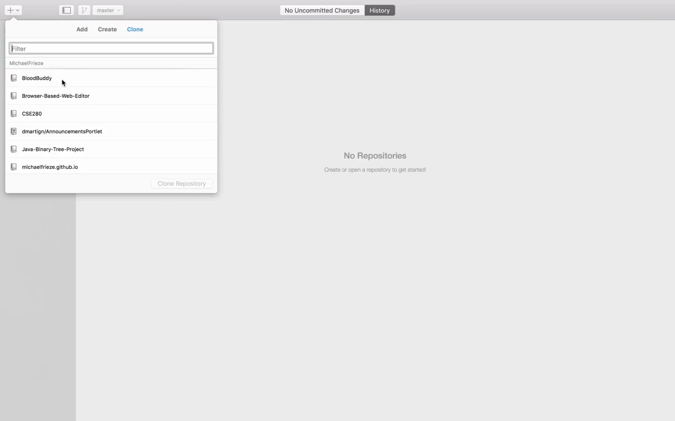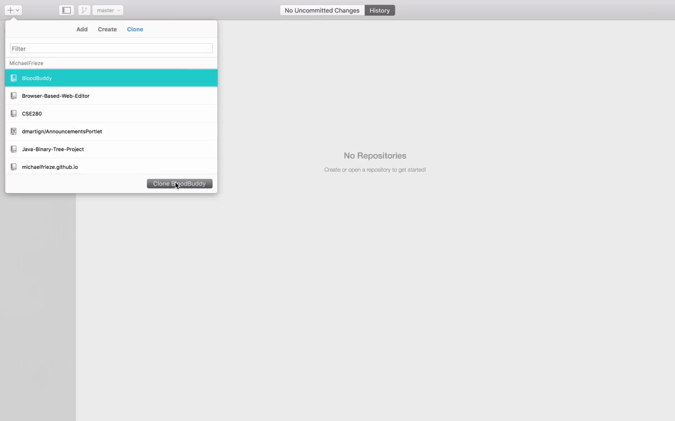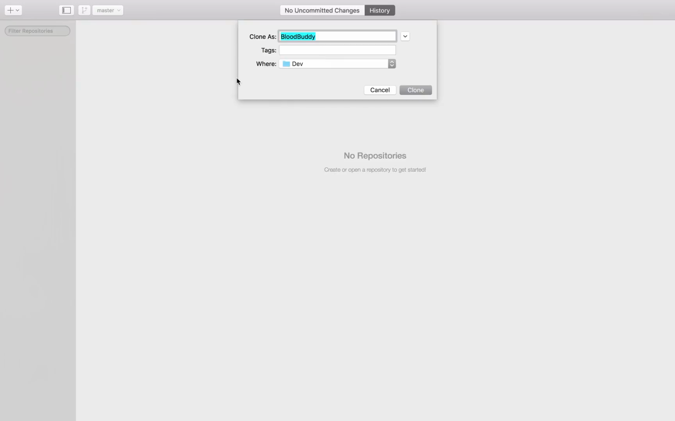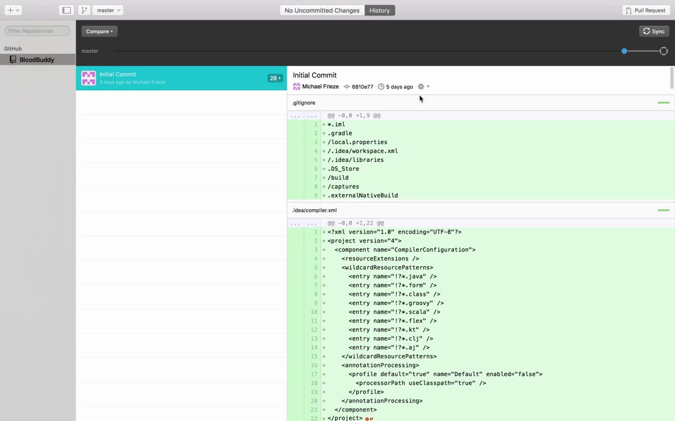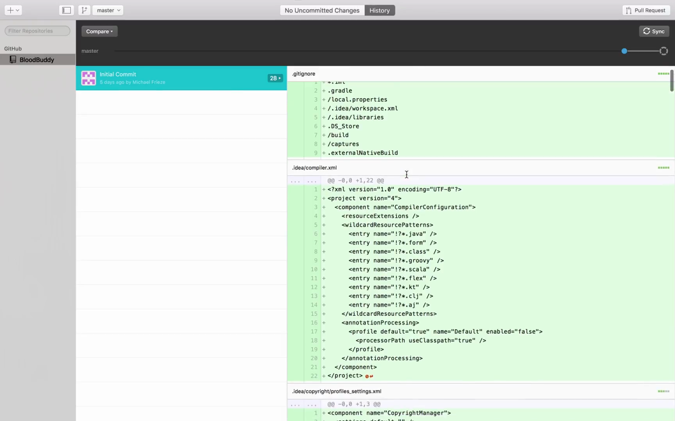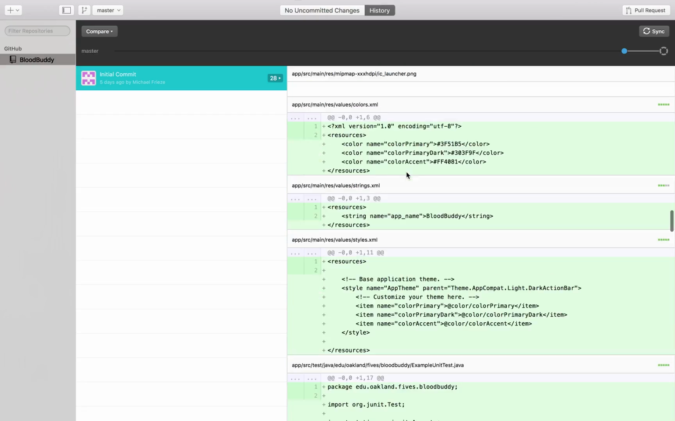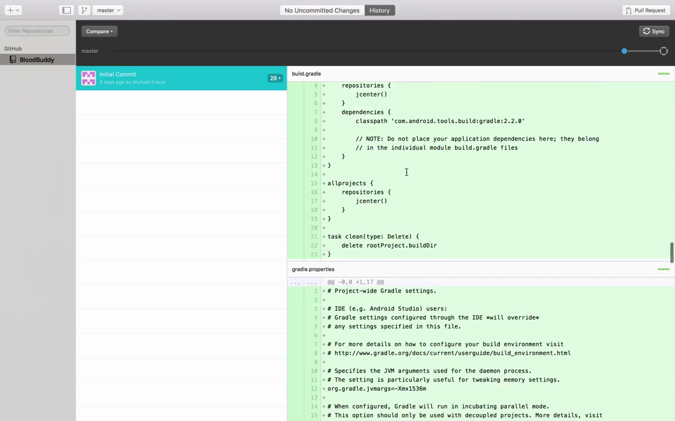the Blood Buddy repository. If you don't see this, it's because you haven't accepted my invite to this repository yet. So clone that down, choose where you want it to go, and that's about it. So we're on the master branch, and as you can see, there's only been one commit on this branch, and it's when this Android application was first created. So this is quite a big commit, lots of files. They won't usually be this big.